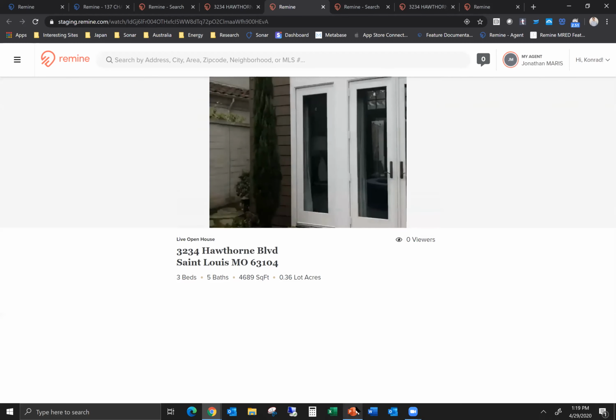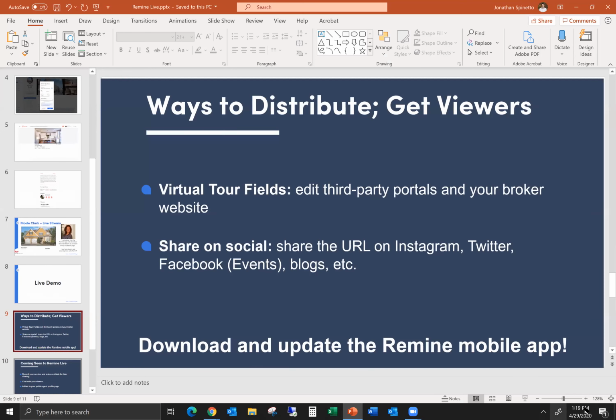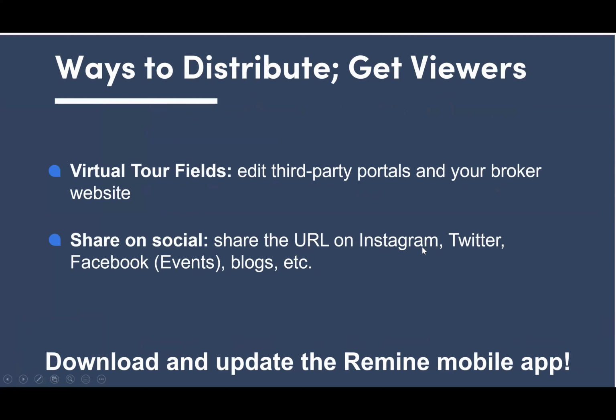So let's go back to our PowerPoint as we covered a few things, and let's talk about some ways to distribute. So again, a couple ways you can distribute this. Put this into your virtual tour fields, right? Or edit a third-party portal that you have access to, or your broker website, and be able to put that in. Share it on social, the URL on Instagram, Twitter, Facebook, create an event. Use that URL in the event, post it on a blog.